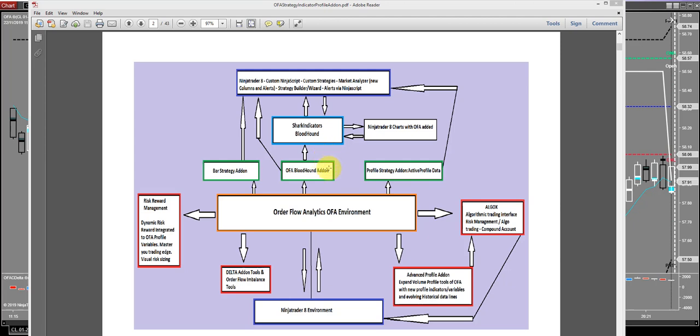But I just wanted to start the process to explain that the OFA Bloodhound add-on inherits all the functionality in the bar strategy add-on, in addition to providing the components for you to hook, integrate and work with Shark Indicators. The last of the three in the set is where I've additionally separated out any active profile that's been defined on an OFA chart.